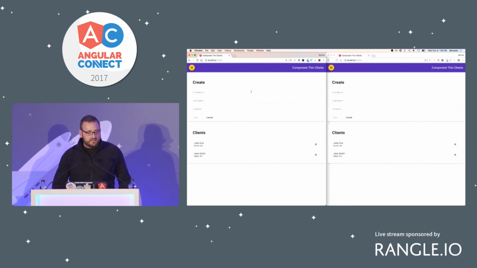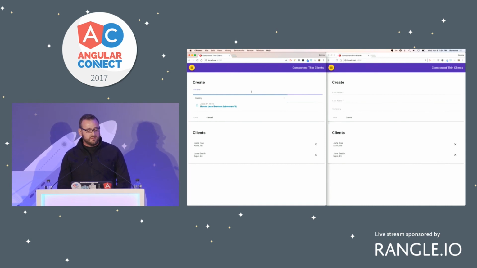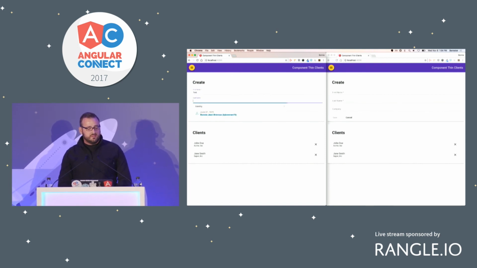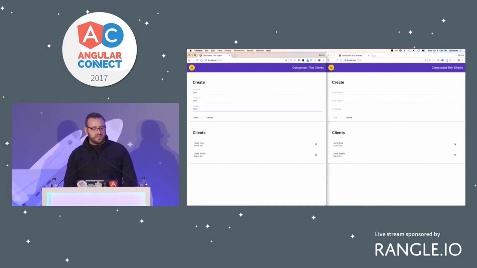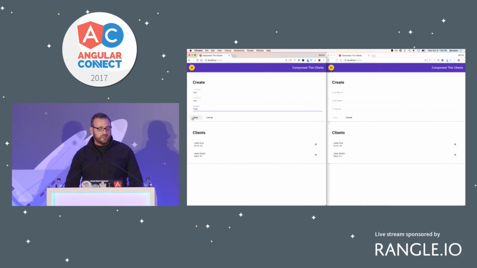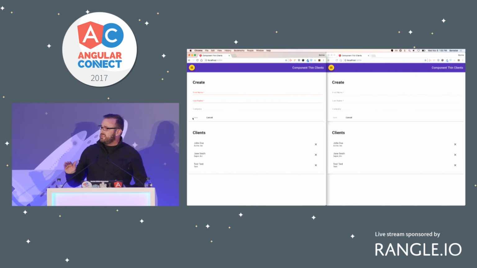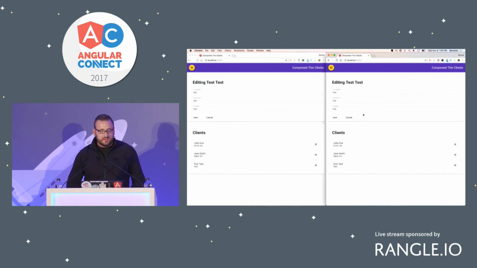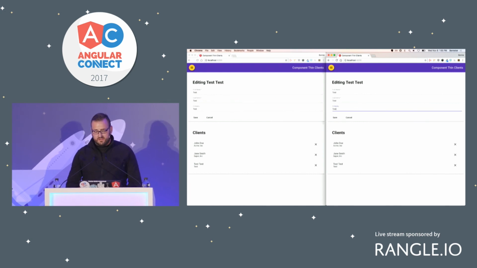And if we create a new user, we'll just go test, test, and test, because if you can believe it or not, this is a test. Notice that in both windows, it's showing up. But then I can hop over here and say, let's update the company to Llama Love. I think that's Shai's new startup.